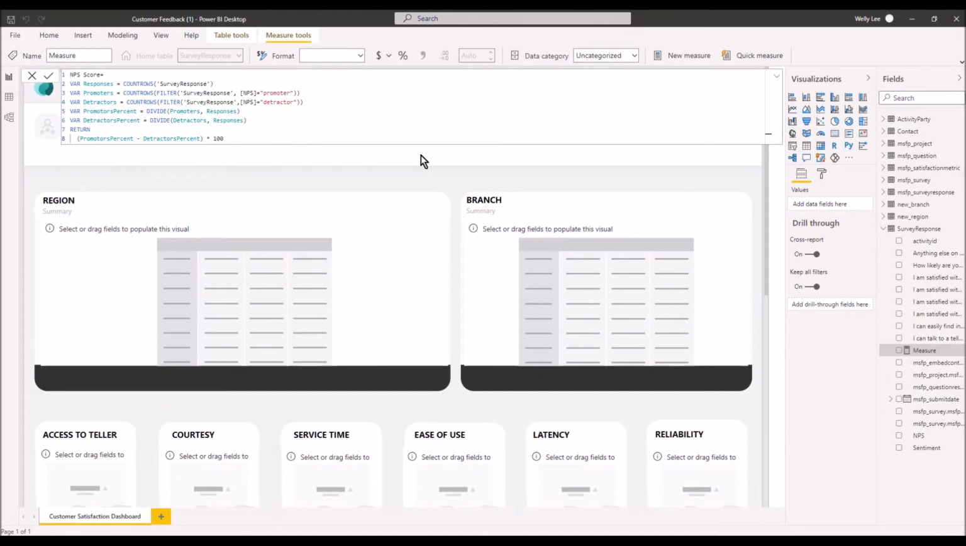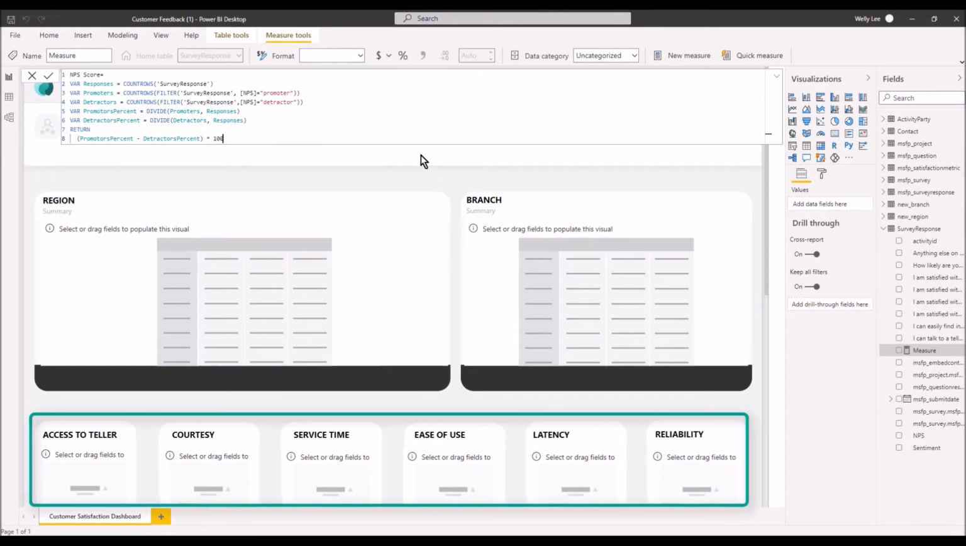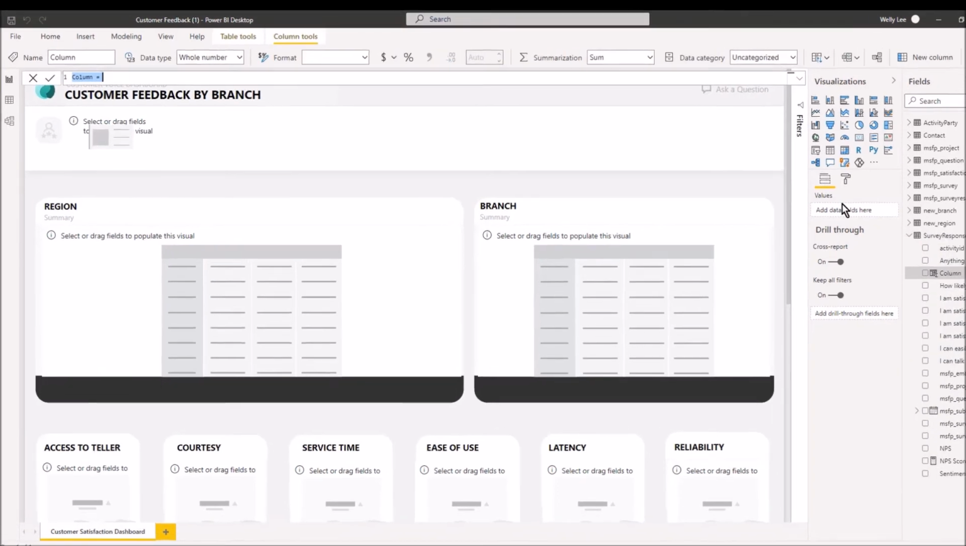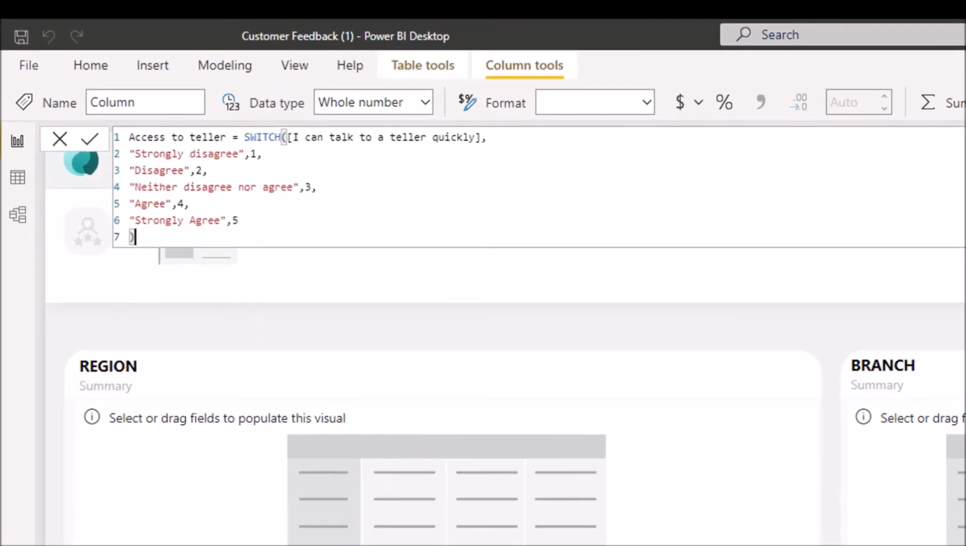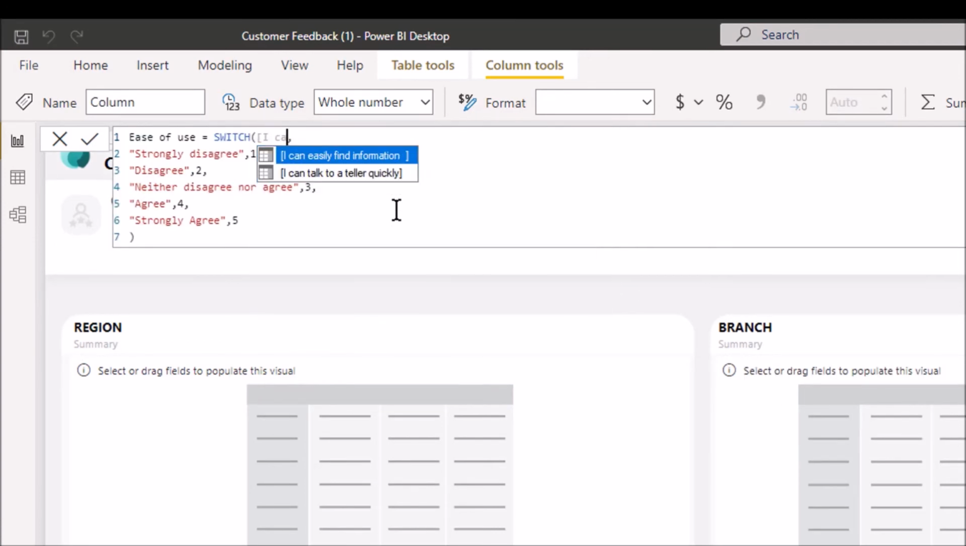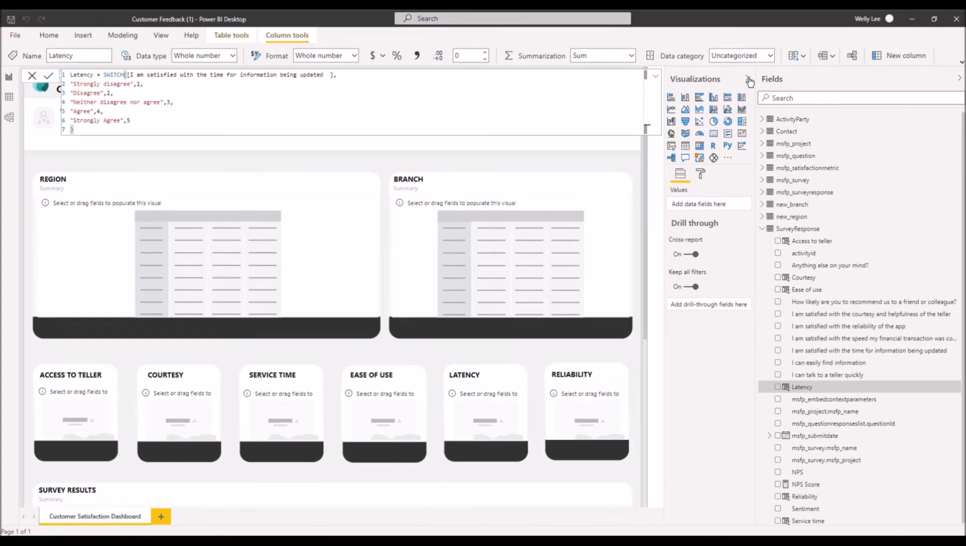The survey also contains Likert question type, and you can calculate score based on question response by creating a new column for each of the key drivers. This is a simple function to replace the responses for the questions. For example, I can talk to a teller quickly with a number from 1 to 5. Repeat the steps for all of your other key driver questions. Now that we have all the columns we need, we are ready to create the dashboard.